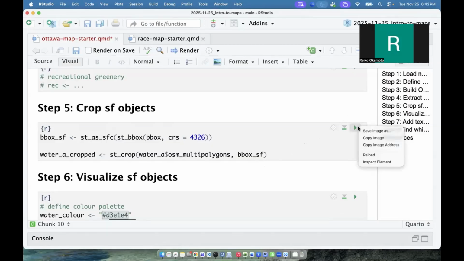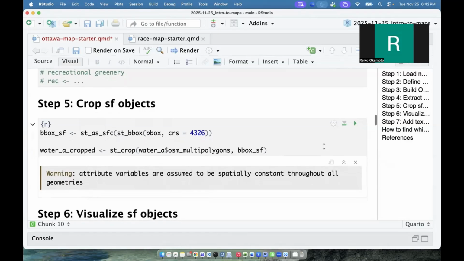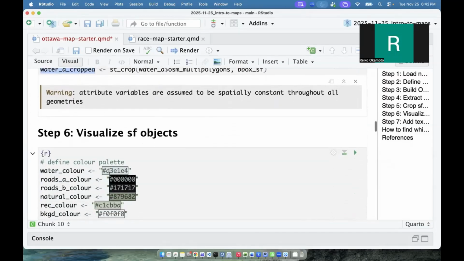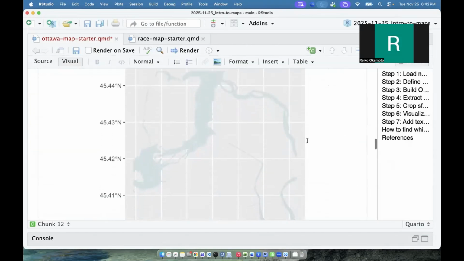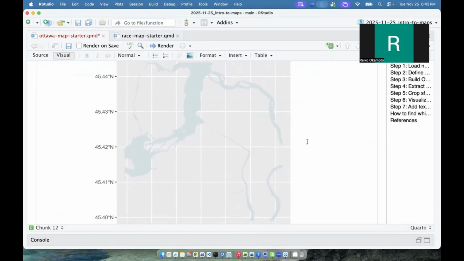So I'm gonna run that. And I think you can ignore that warning. Now that I have water_a_cropped defined, I can go back down to where I'm creating my ggplot and replace the data that I had in there previously with water_a_cropped. And now, when I run it, you should see that it's actually trimmed, clipped to the bounding box I defined.